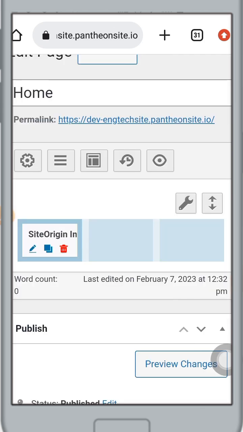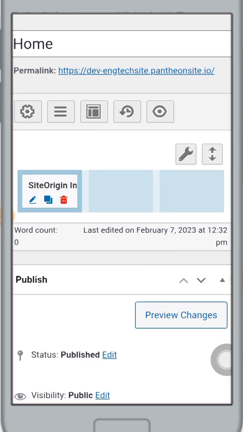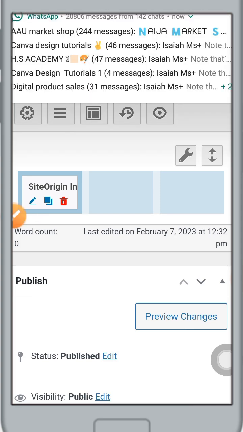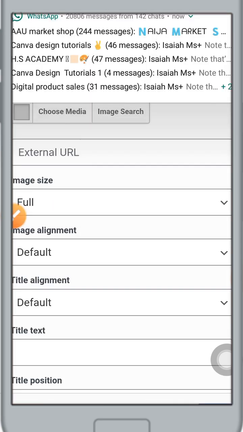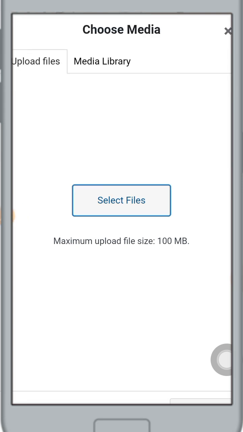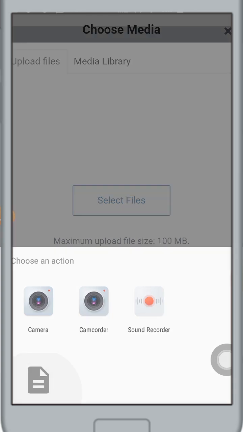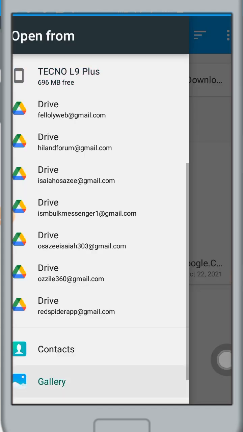Alright, I think I'm finding it difficult to click on my phone. Just hold on. I'm going to edit this site origin, which is this. So I'm going to click on that. So click on choose image. I'll select file. Go to download. I need to check my gallery. Most of what I'm looking for is in my gallery.